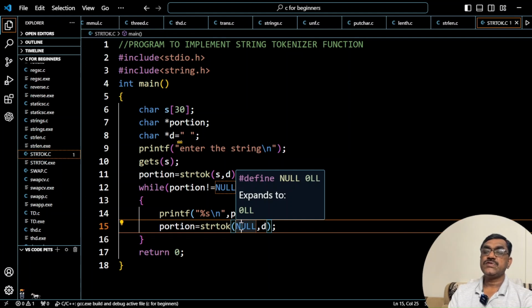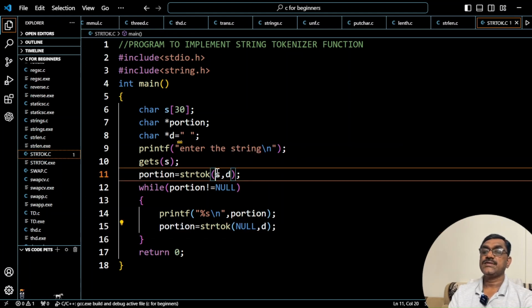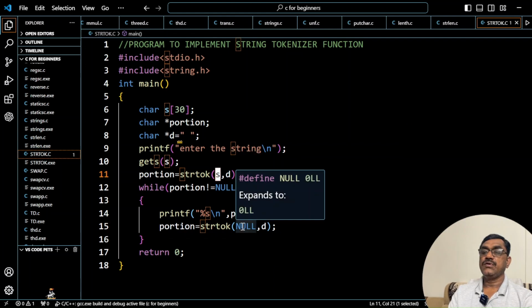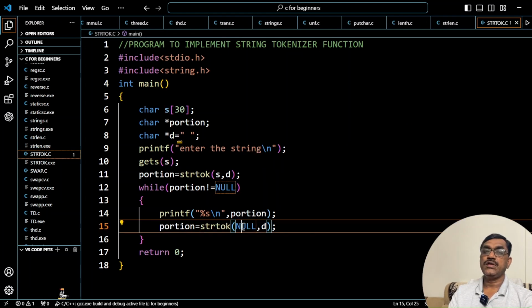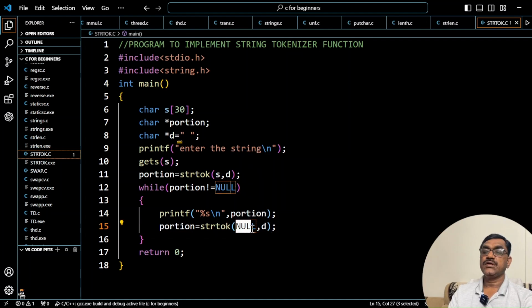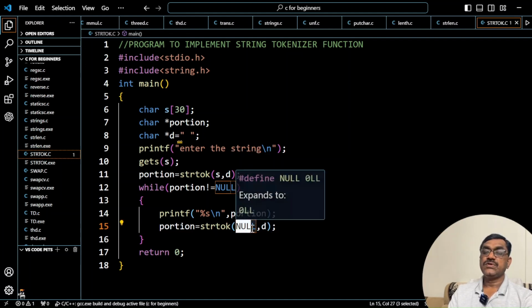Because first we have taken the string s. Now here it is null. Why? Because we have already taken the earlier string, the earlier string is s. Here there is no need of taking a new string, so that's why there is no string to take again.